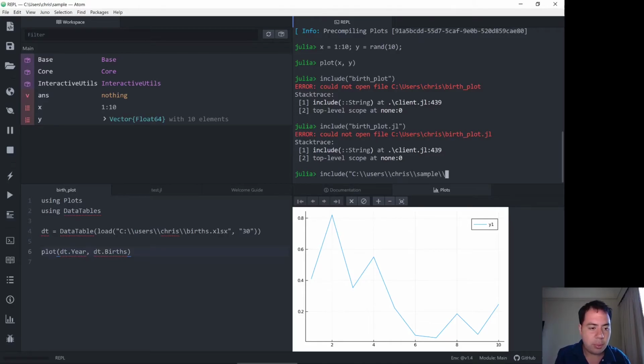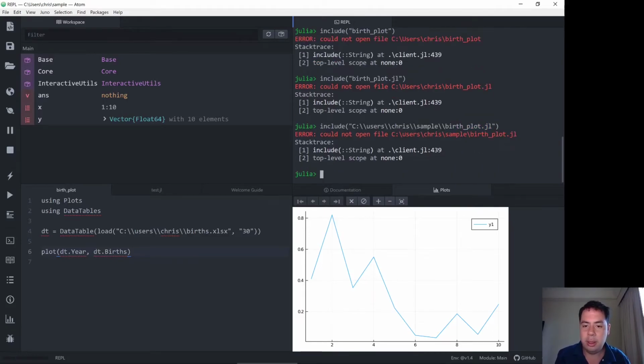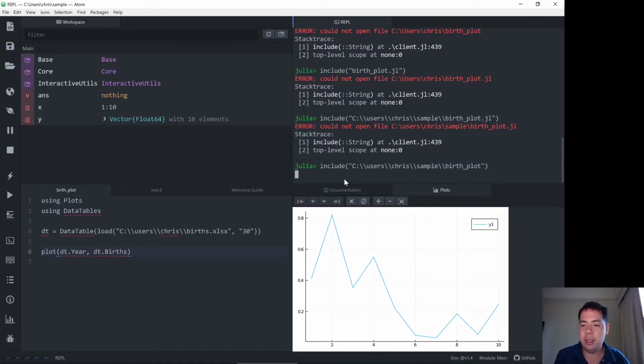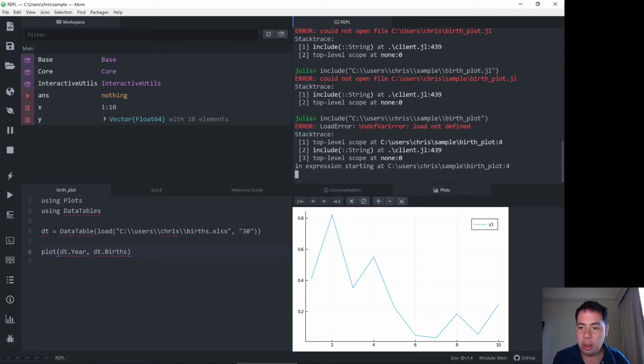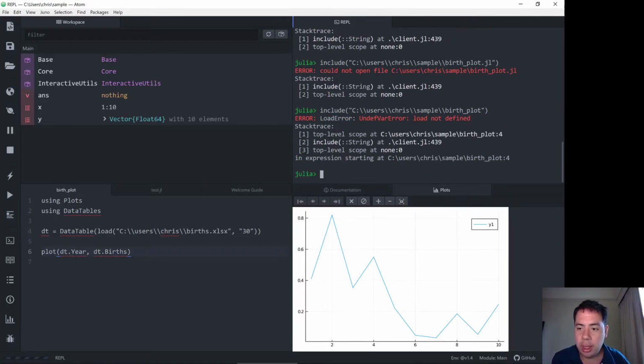sample, birthplots.jl. Oh, no, okay, where do I put it? Give me one second. Okay, you see what I've done here is that I've missed the extension .jl. It's just birthplot. So we'll try without the extension. Okay, that didn't work either.